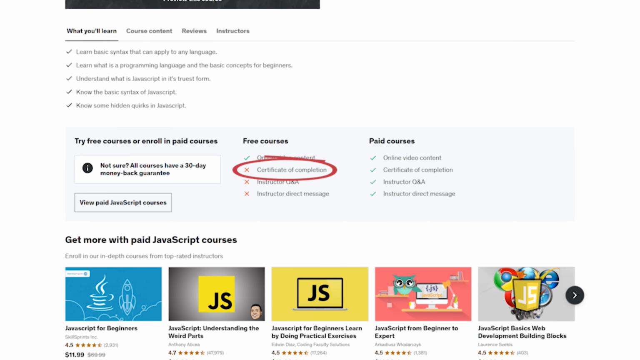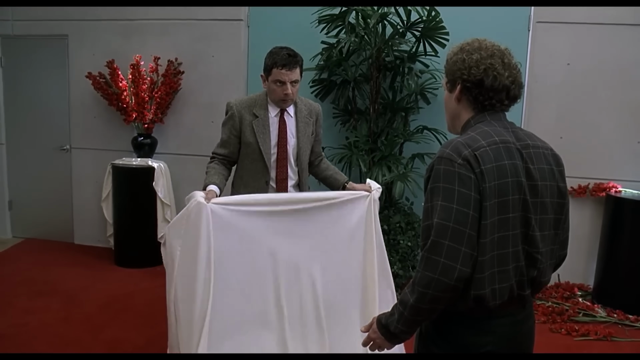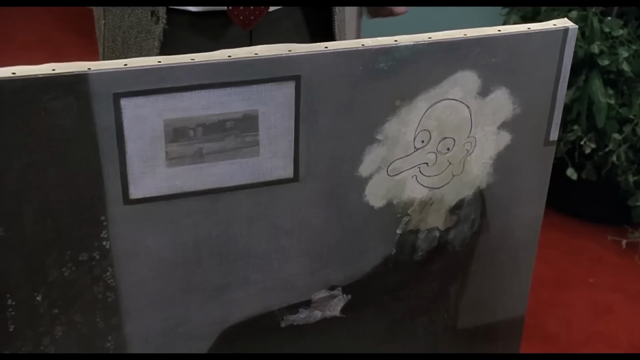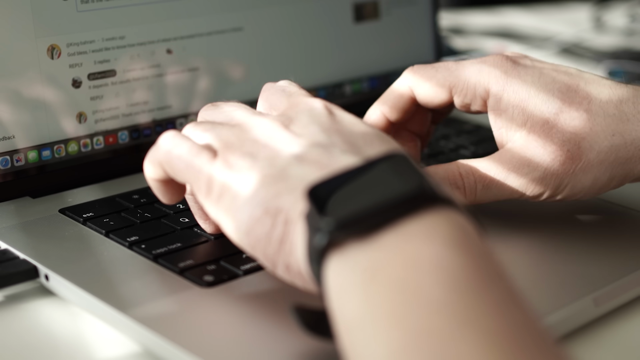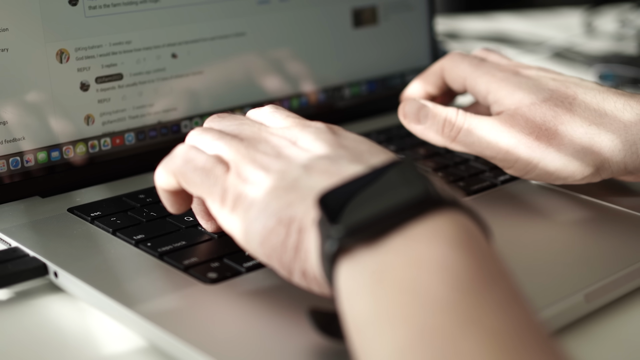Second, Udemy isn't an accredited institution. This means that while their certificates show off your hard work and newly acquired skills, you can't use them for formal accreditation purposes. So it's likely they won't be recognized by colleges or employers. But hey, it's not the certificate that matters here, guys. It's the experience and knowledge you get.